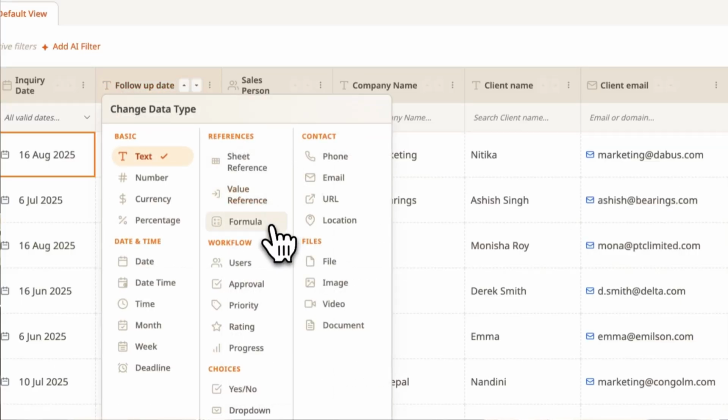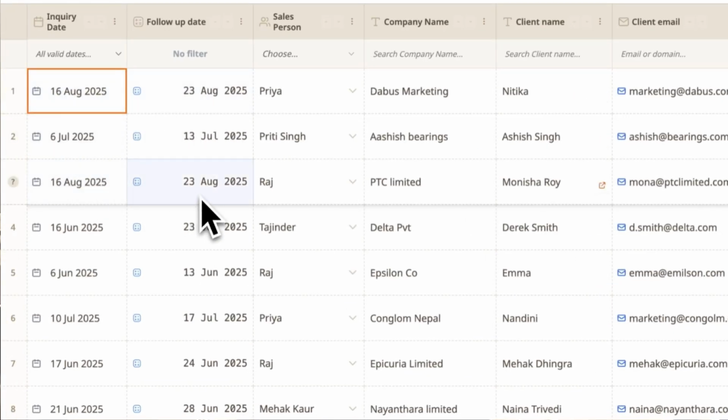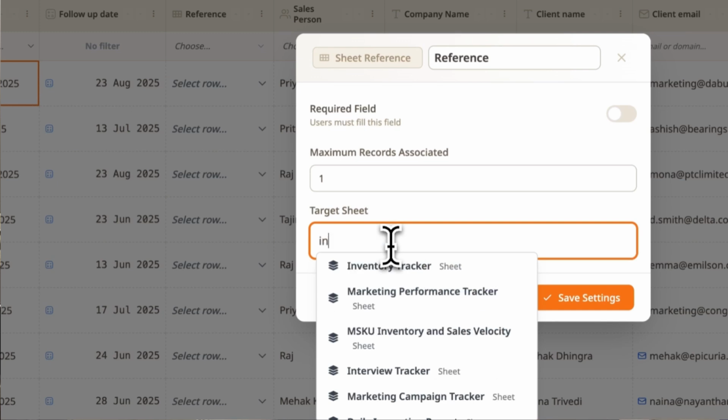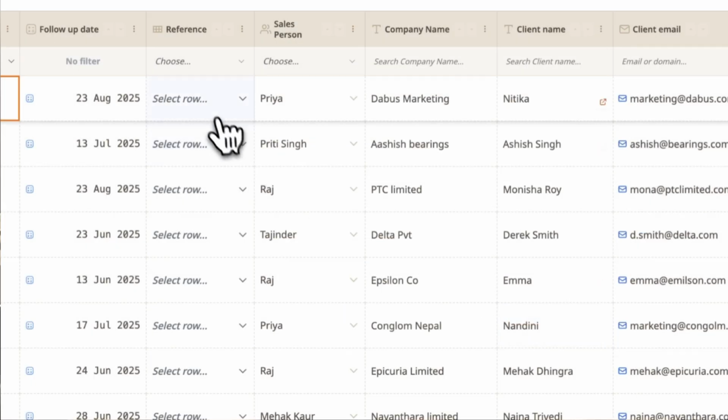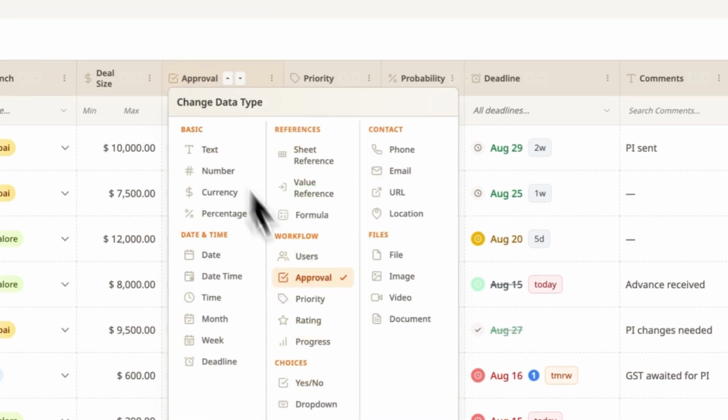Unlike Excel, even if you fail math, you can still write formulas. Because in MasterSheets, you can write 7 days after inquiry date to calculate a follow-up date. And it just does it. And if you choose a reference column, you can associate records from other sheets and select them like a normal drop-down. Actually, the approval column is my favorite.